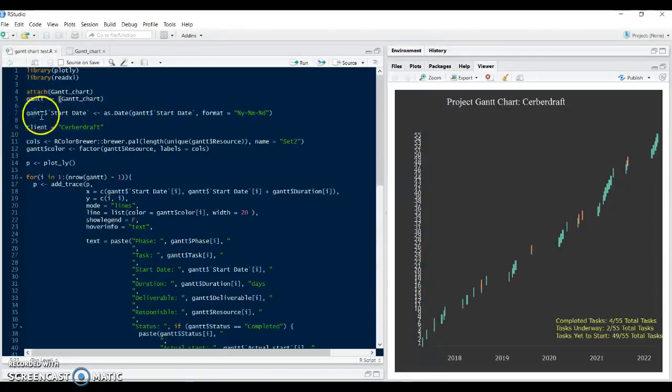So we got Gantt up here with the $, which means it's going to go into this data set and grab this variable. That variable is start date. And we're going to basically convert it into a different date format. So take the date and assign it, or go into this data set, grab this date, and assign it this format. So we're going to go year, month, and then day. Don't have to do that. If we switched it up, it'd be perfectly fine.